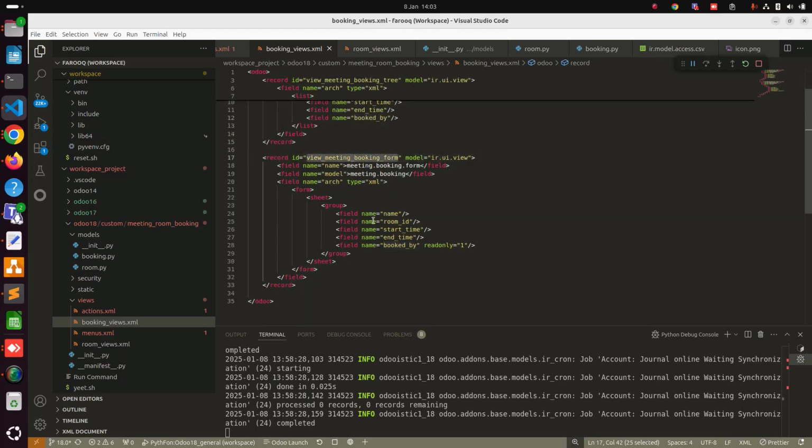And then this is the form view. Name is view_meeting_booking_form. Purpose allows creating and editing booking records in detail. Fields visibility is name, editable field for booking reference, this one. Then room ID, drop down to select the room to book.